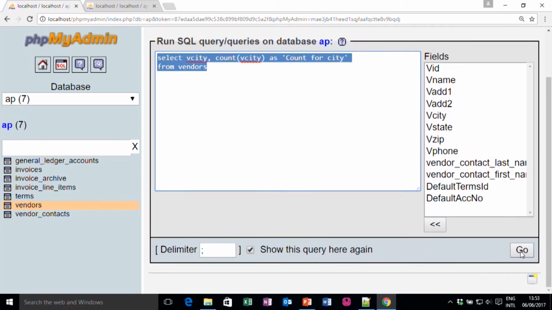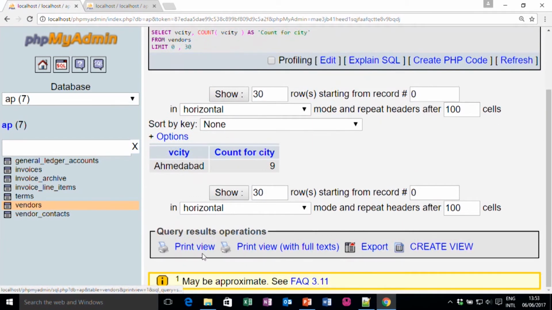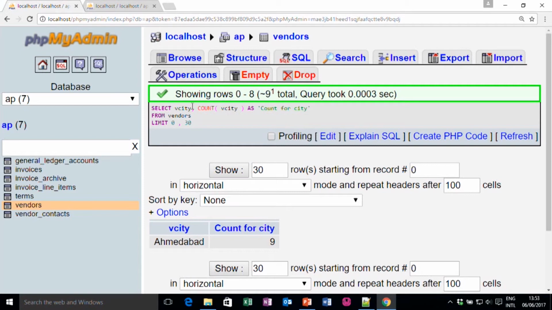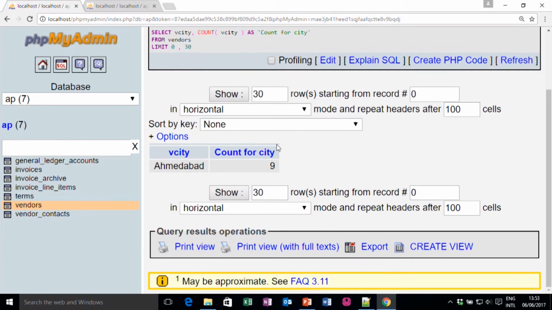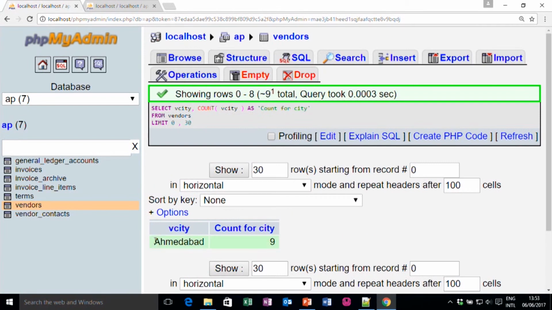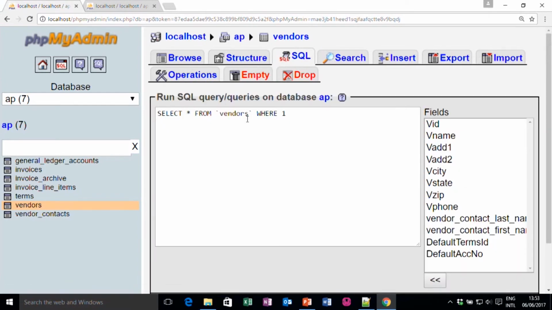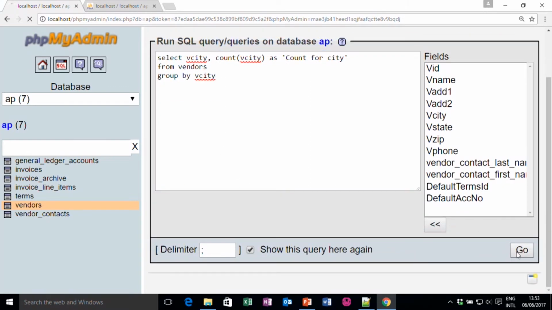I just type it as it is, and it will display only one row with one value, because Ahmedabad is the first city, but the total cities are 9. But now, if I use group by here, writing the same query, but I want to group by vendor city, it will show me the group by of that.